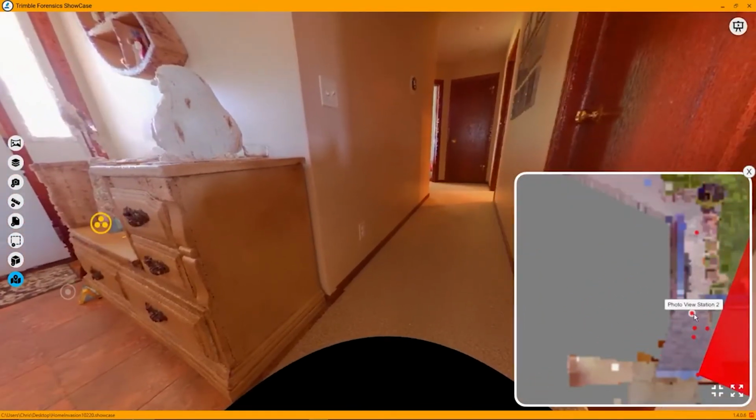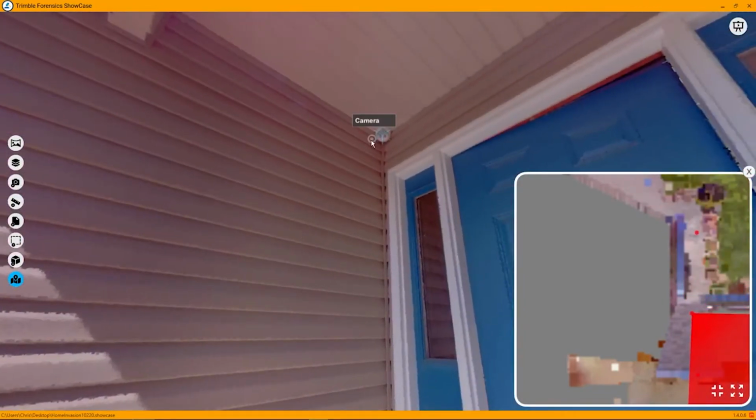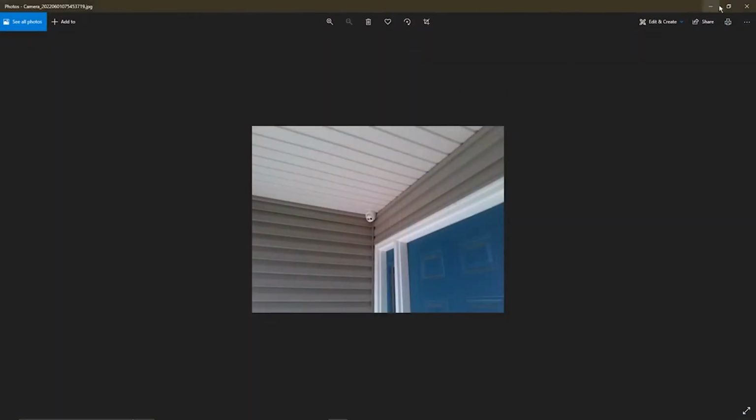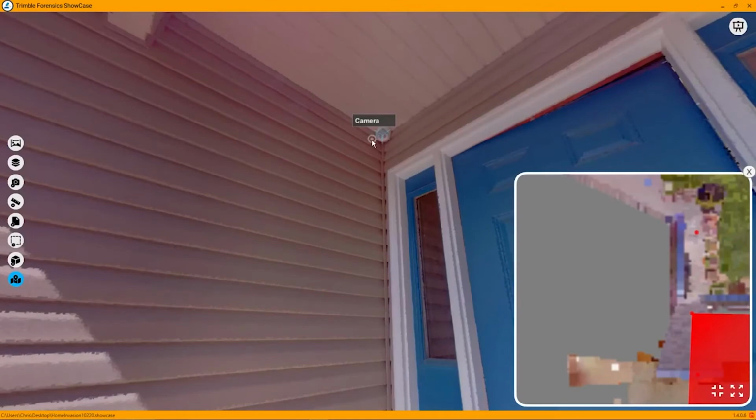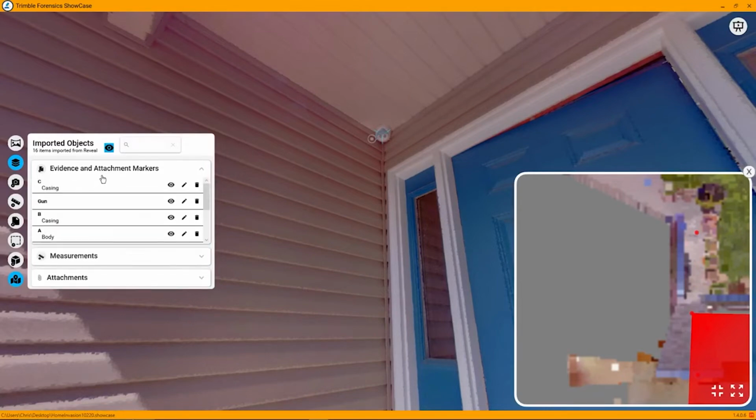Let's jump outside to Photo View Station 2. And that shows us our camera. Now when I click up here, a photograph has already been attached. However, I want to attach more. So what I'm going to do here in my imported objects, this is where I imported those things from Capture into Reveal, and Reveal has added them as imported objects, and now Showcase has ingested all of those. So all of my evidence markers, it has attached.